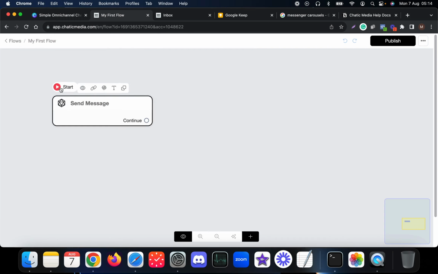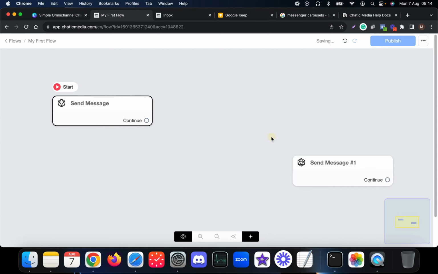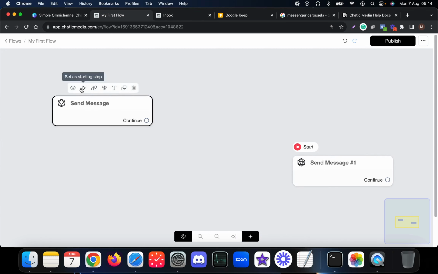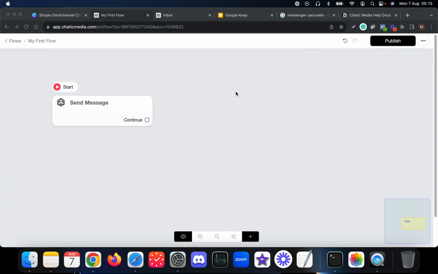As you see, it says the start step. Basically the customer will receive this as the first message block, as the start button is over here. If you want to change this particular start block, you have to add a new block over here, and then only you can change it. Here you can find set this as a starting block as well. So let's start with this one, and let me delete this one over here. Alright, so let's start building the flow over here.